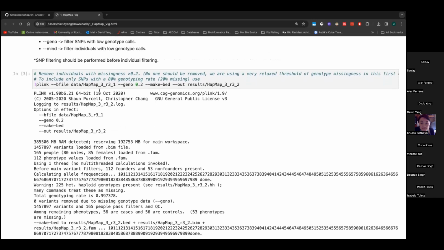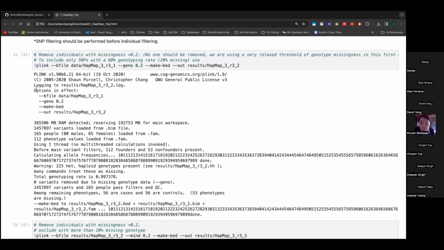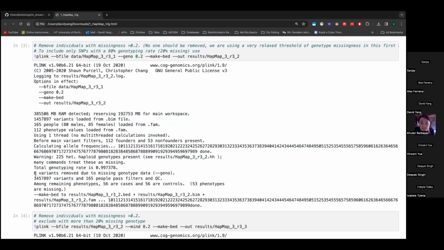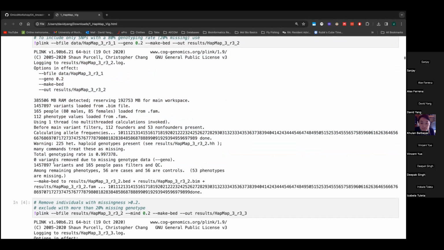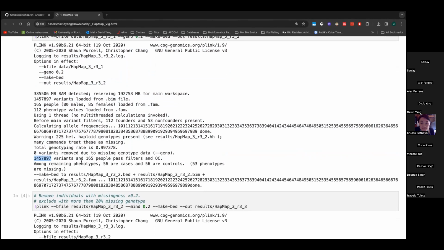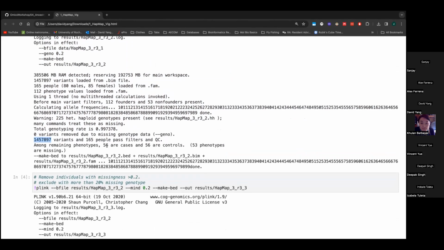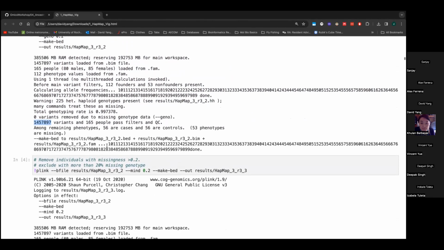I've already spoiled the punchline, and we're going to gloss over all of this because we're pretty familiar with it now. Here we go. As you can see, 0 variants are removed due to missing genotype data. We know that this data set is actually of quite good quality. And so we preserve our 1.5 million variants across 165 people, and they're split into cases and controls here.